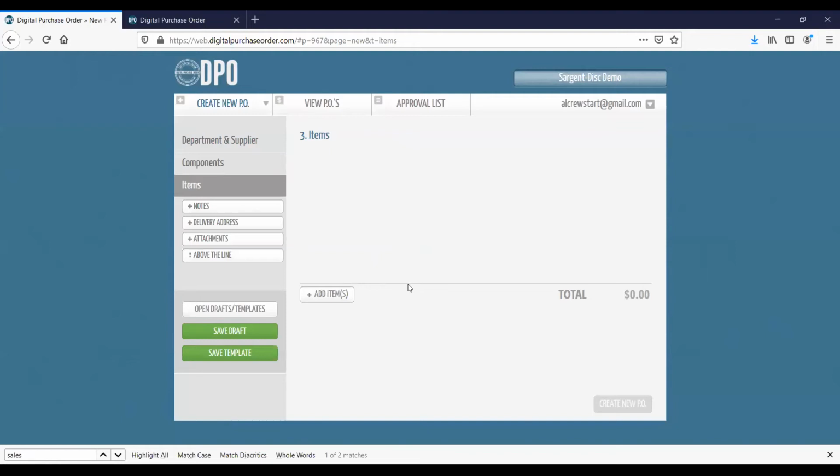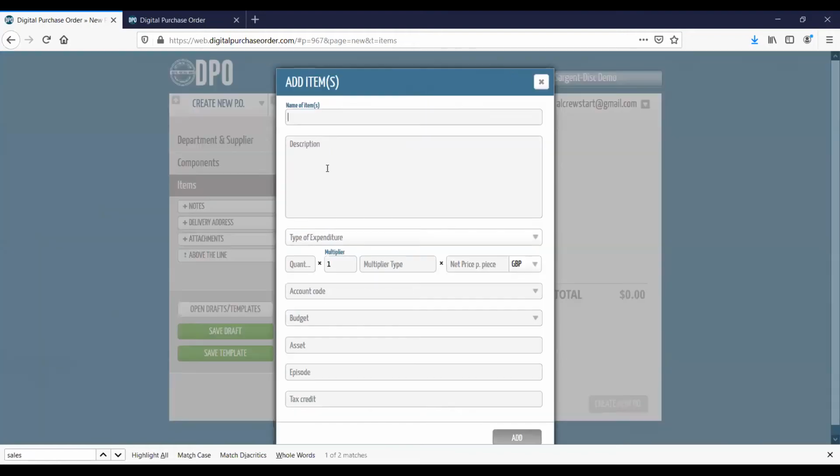So now we can enter our line items in. It's fairly straightforward. Name of the item, brief description. And you can also group your line items into expenditure types. So fairly common ones are purchase and rental. You can put in a quantity. You don't have to use this multiplier here in the middle. I'll use that in the next line item and show you what you can do with it.